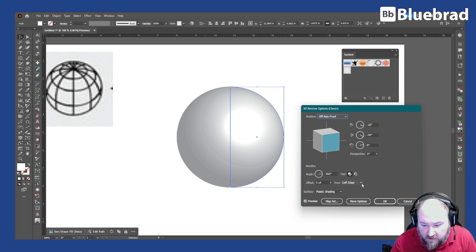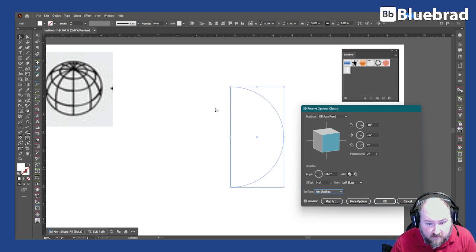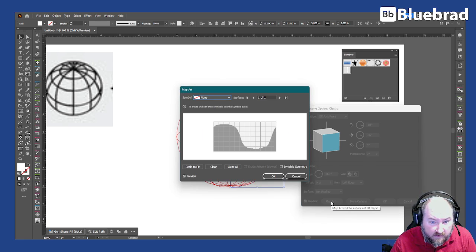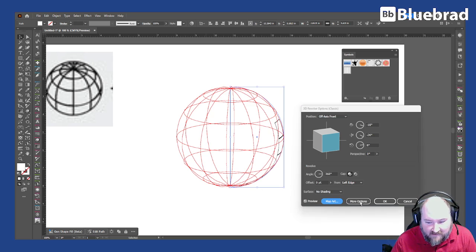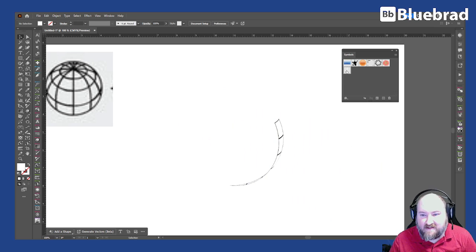And if you did it the other edge, you could switch this to left or right edge so that it's going to rotate around that edge. Instead of plastic shading, no shading, because that's what we want. And then we're going to map artwork. And then I'm going to come in here and select that artwork that we have. I forgot a step. Hit OK just for right now.